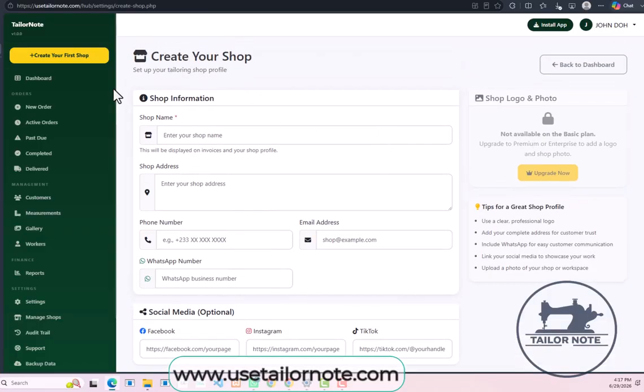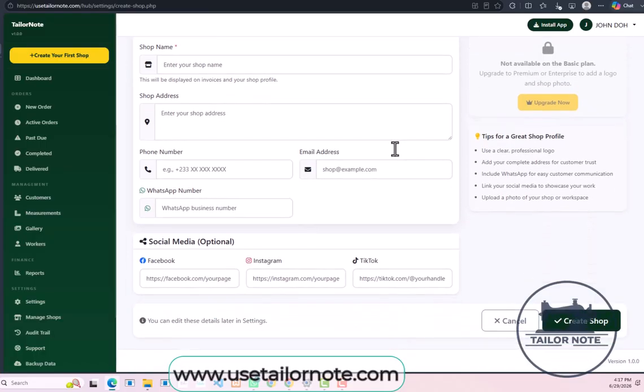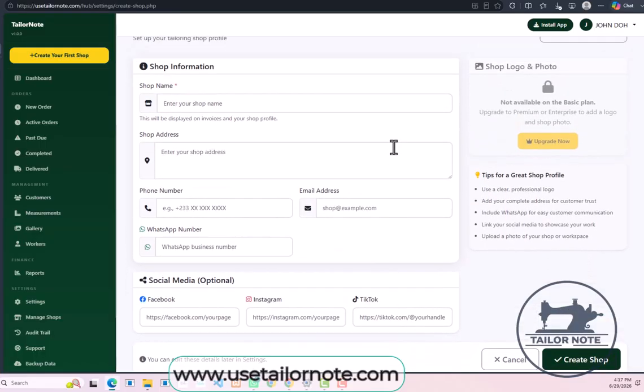Because this is a basic package, you will not be able to do certain things like uploading your shop logo and shop picture. You can't do that because you are on the basic package, so you are limited in the details you can add. Later on, I'll show us how to upgrade the package and add other details to your shop.